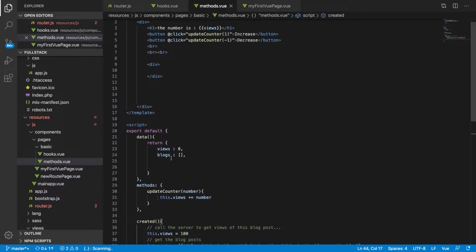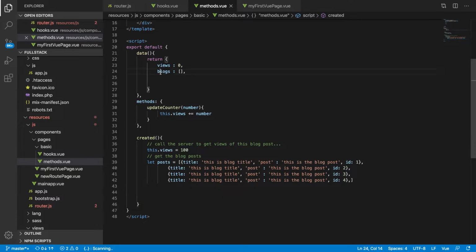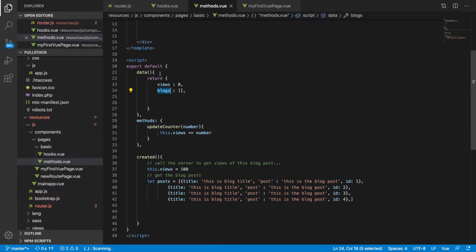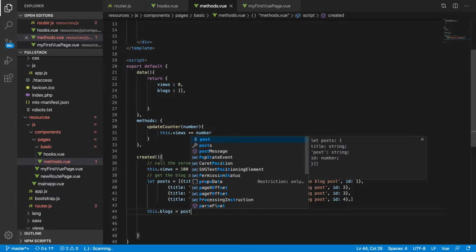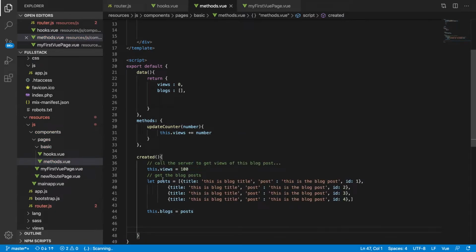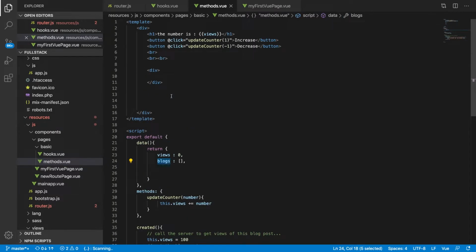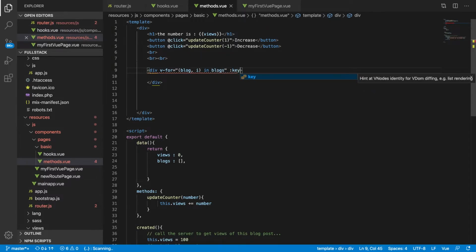Now let's say we are trying to loop through these blocks. For example, right now this block has nothing. Okay, so we have to do this this way. this.blocks equal post. Okay, so we are assigning this post to these blocks, and we will be using these blocks in here. v-for blocks, or we can say blog, i index in blocks. This i is the index in blocks, and we should use a key here.